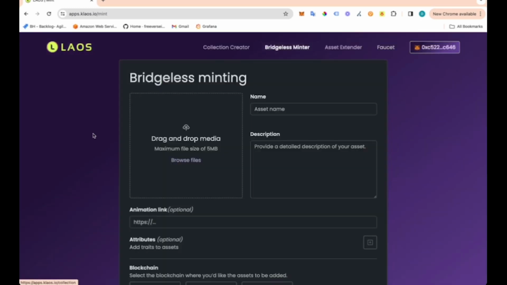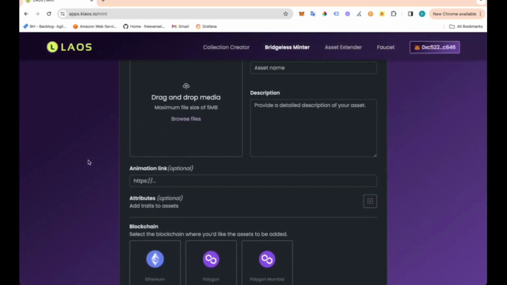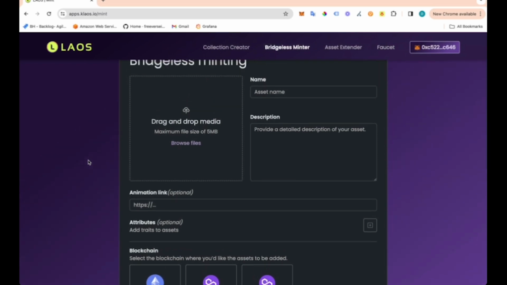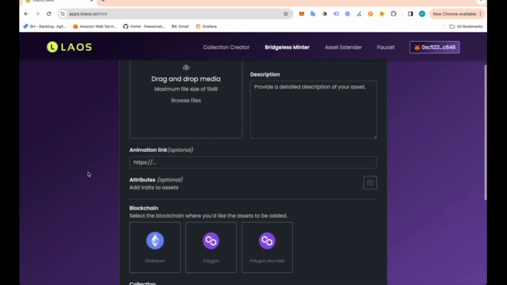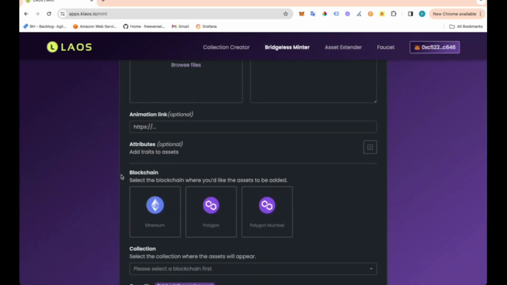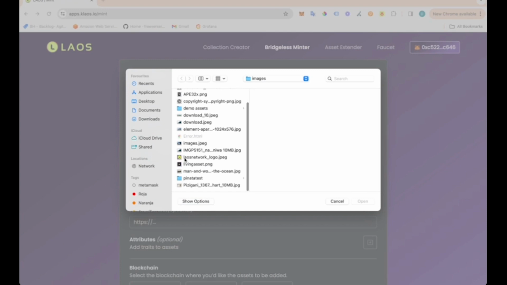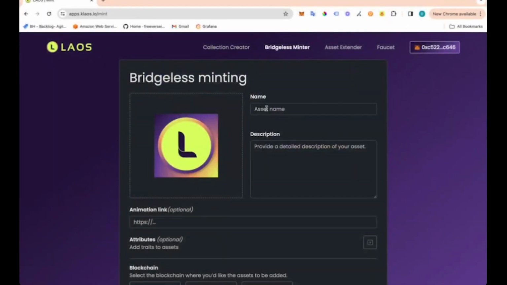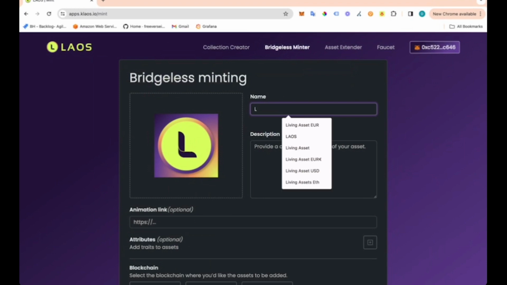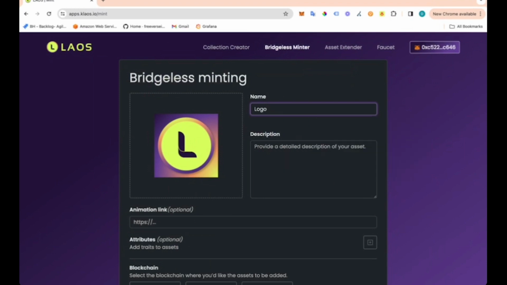So let's go to the bridgeless minter, and this is, as you have maybe previously seen, a typical UX where you can provide your NFT properties, and after that, you're able to select which blockchain you want to have the NFT on. Okay, so we'll start doing this. I have here an amazing image, of course, LAOS, as always. And we'll call this NFT logo live session. What's today? Thursday, 8 February. So 8 February.